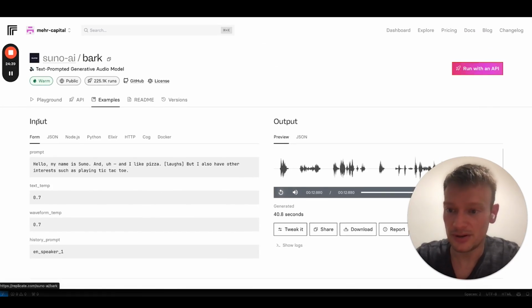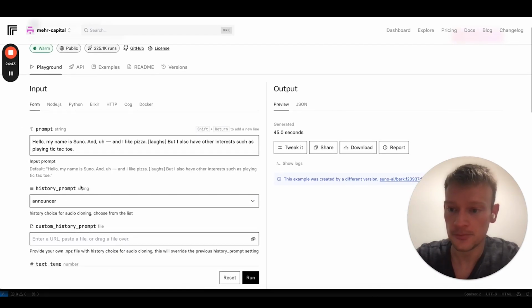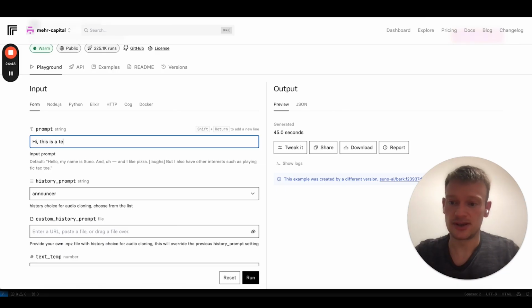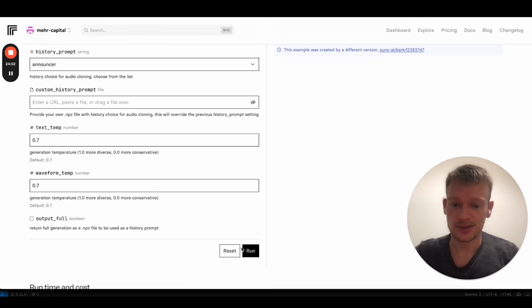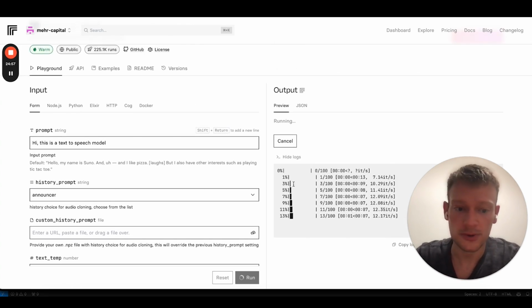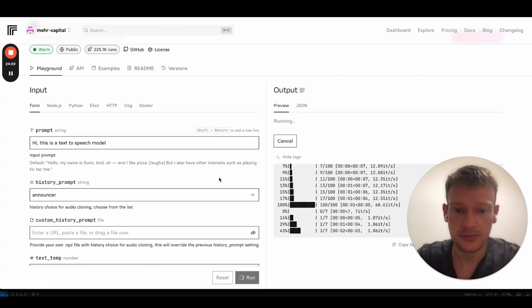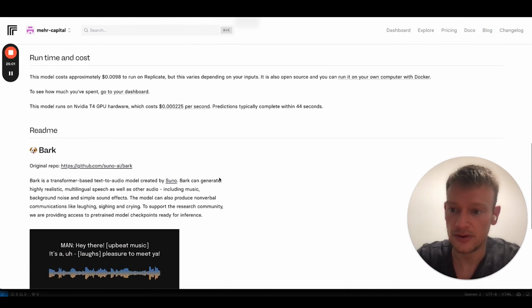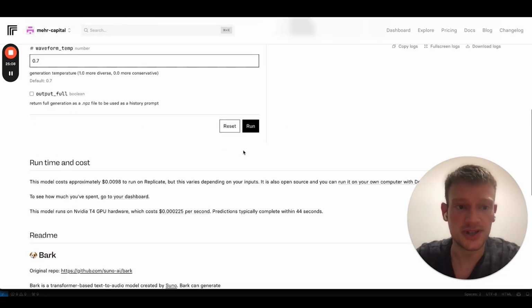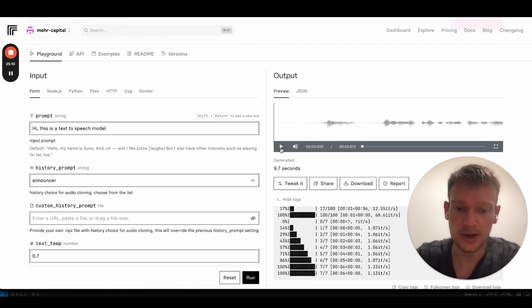Okay, so let's try this ourselves. Let's go into the playground. And I'm just going to say, hi, this is a text-to-speech model, and I'm going to leave the settings as they were. And again, it's a warm model, so it's running straight off. And just a reminder, you've got the information at the bottom that this costs less than a cent. Obviously, that depends on the length of the input text that you're asking it to generate. Let's see how that worked out.